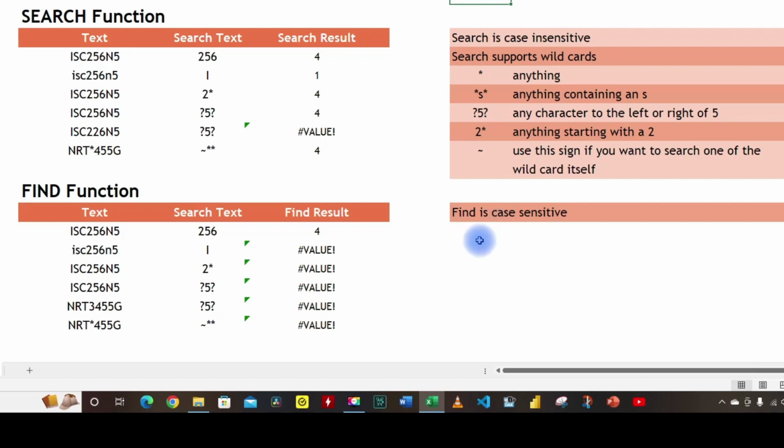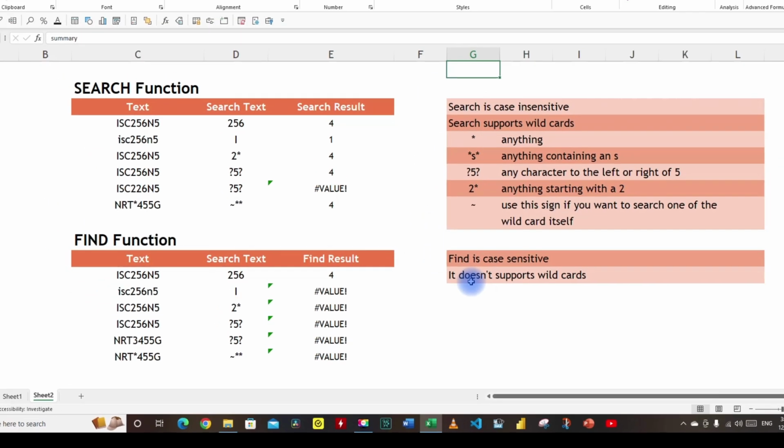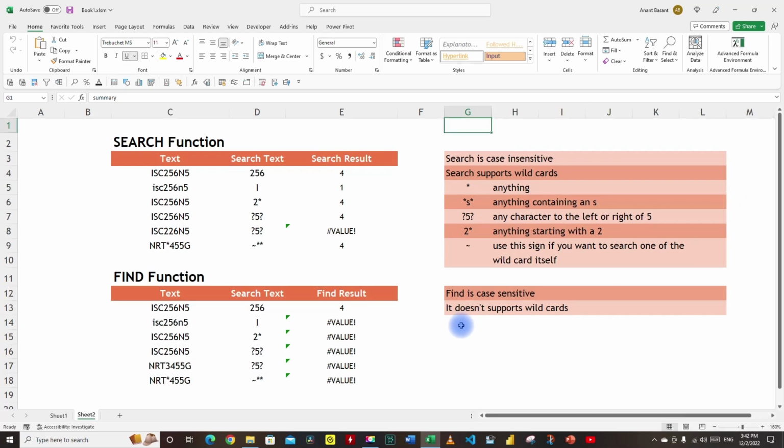Find is case sensitive and it does not support wildcards. So that is how you search for values in Excel using the search and find functions.